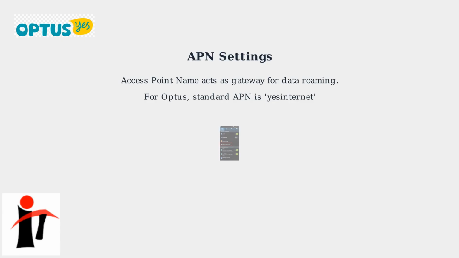If basic steps didn't work, let's explore advanced fixes. The access point name acts as a gateway for data roaming. For Optus, the standard APN is Yes Internet. Check your device settings under Mobile Data and APN to ensure these are correct.